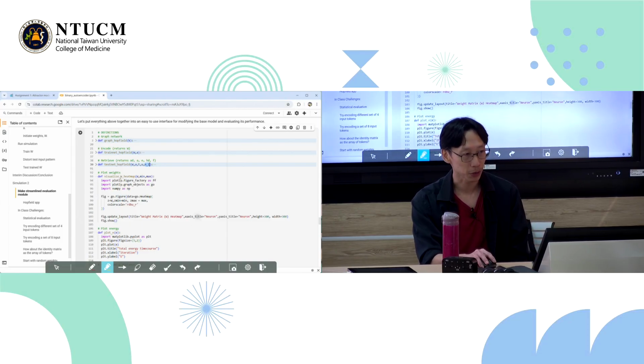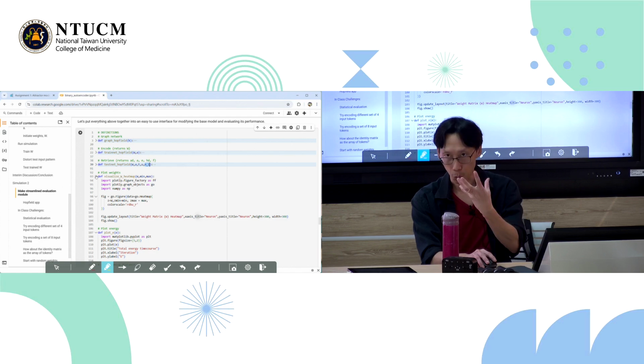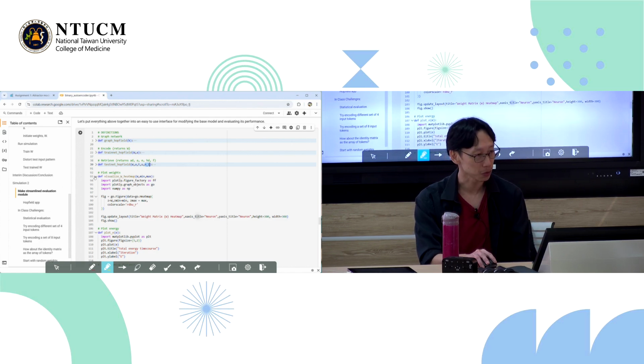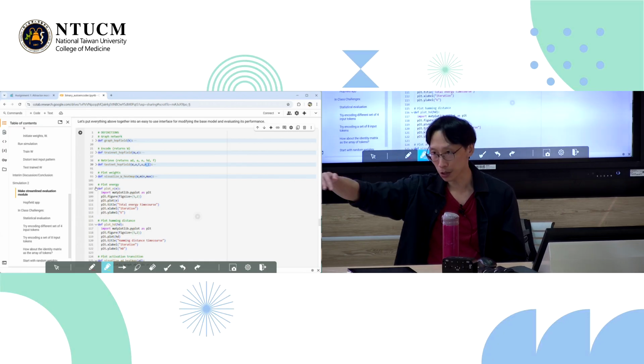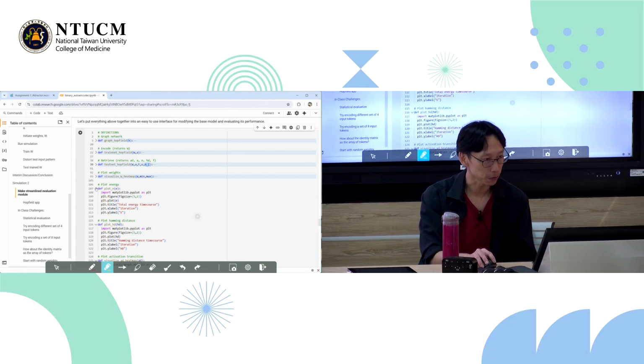So for example, I want to visualize the weight heat map, which we did before. So this is the code for that. You can take a look. I want to visualize the energy curve time course. So this is the plotting function.